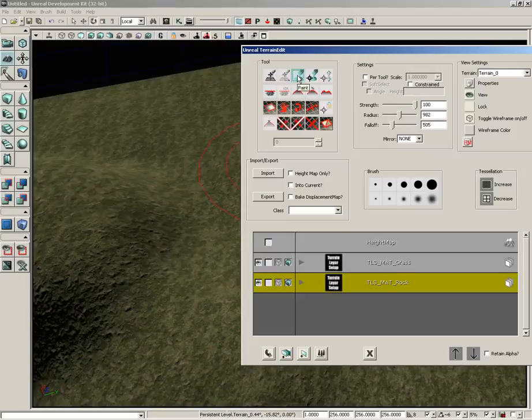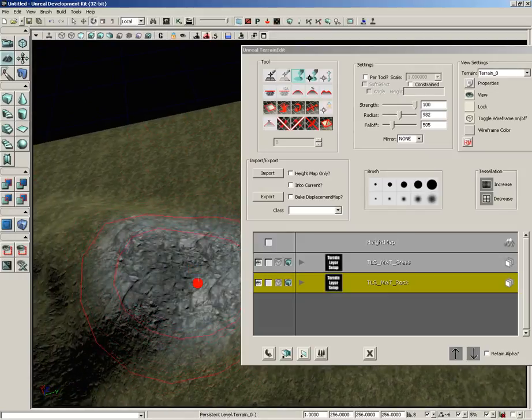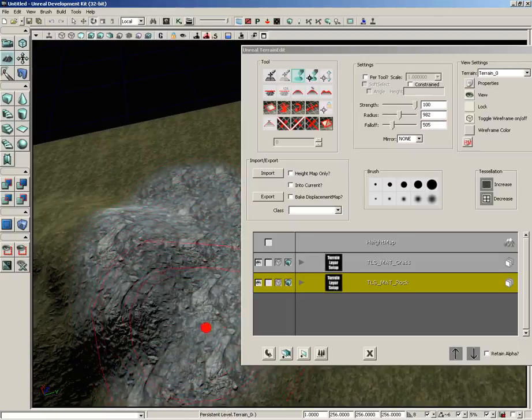Now, with the paint tool selected here inside the tool group, notice I also have a little bit of radius, a little bit of fall off, and some strength. I've got our matte rock selected. I'm going to hold down Control and left drag. Now it takes a second the first time you do it for it to kind of calculate that you're painting. And there we go. Now we can paint stone right on the surface of our terrain.